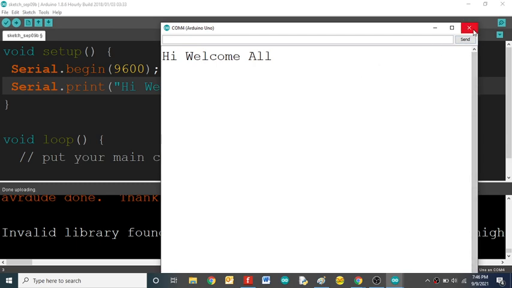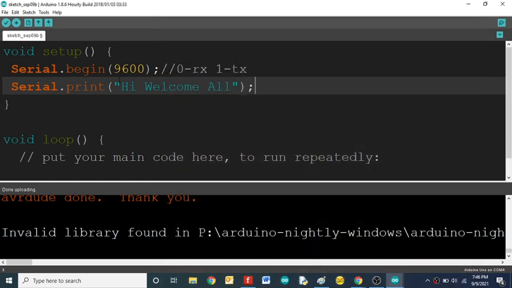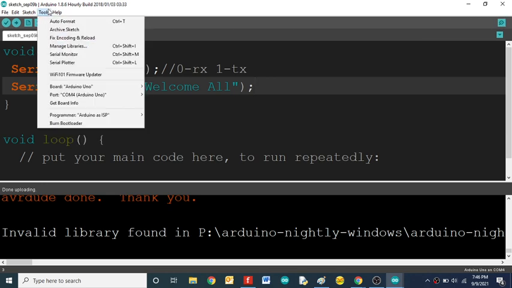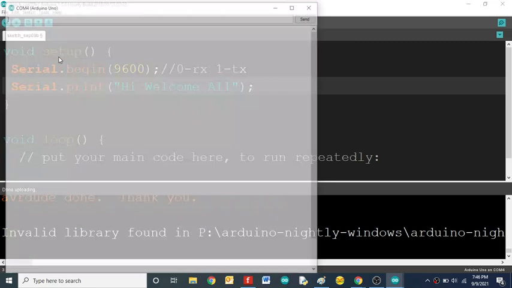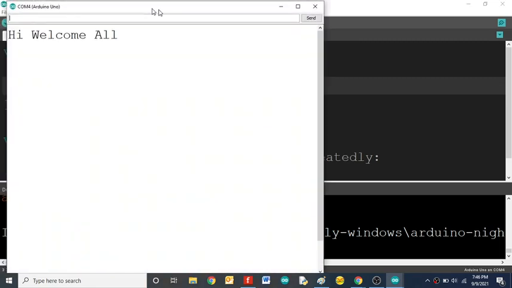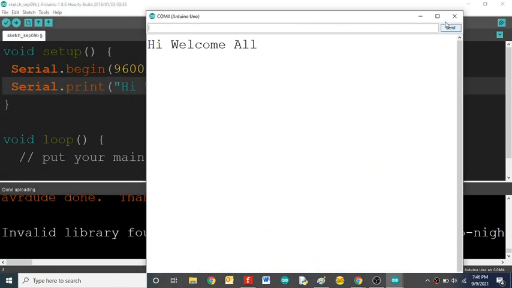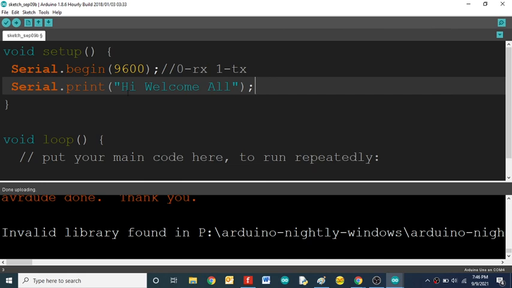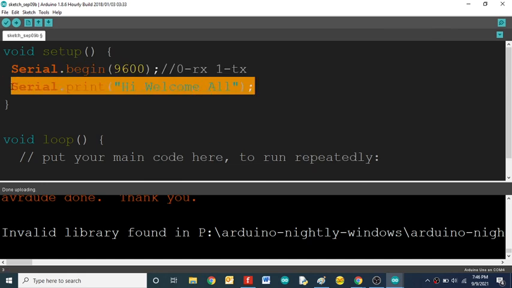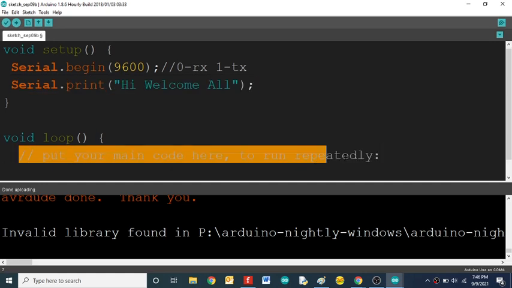So this is the serial monitor. How are we going to open the serial monitor? On the rightmost corner we have the icon called Serial Monitor, you can see here. Otherwise you can also go to Tools and click Serial Monitor. Then it will open the serial monitor and display whatever information you have given in the Serial.print. We can also use this function in the while loop, so no problem.